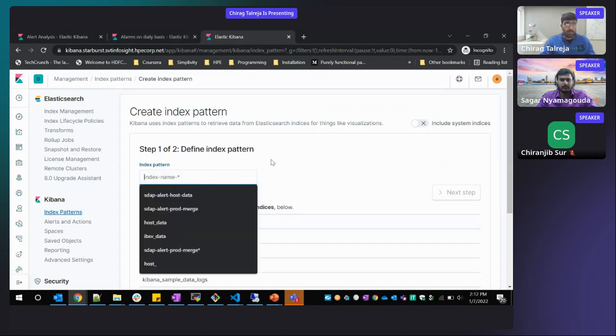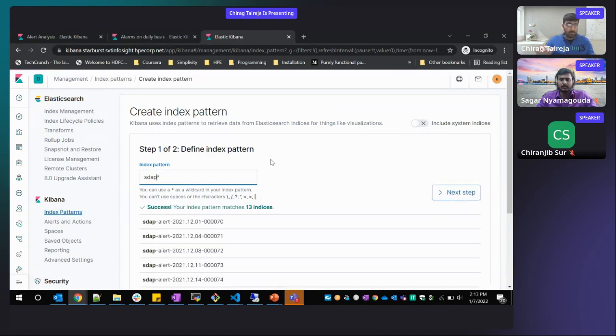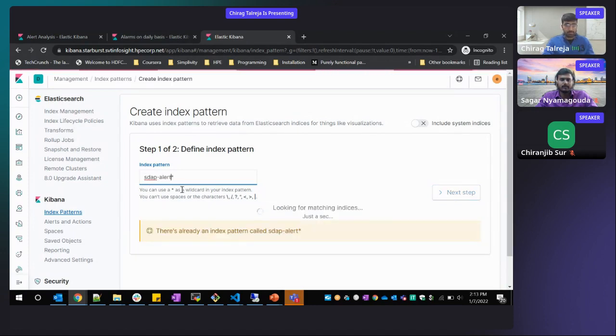Since our Kibana is connected to our Elasticsearch instance, we can create a Kibana index pattern here, and we need to create the pattern exactly as our index in Elasticsearch looks. Currently we have indices with the sdef-alert pattern, so we have to create the index pattern to create a pool of all these indices. We already have this index pattern created, so I'll use that to further demonstrate the visualizations. This is the basic way to create an index pattern.